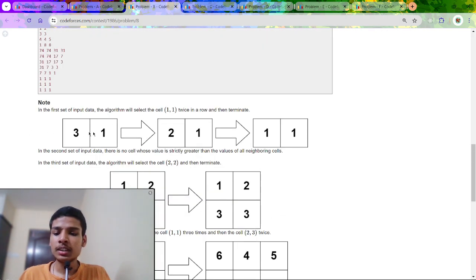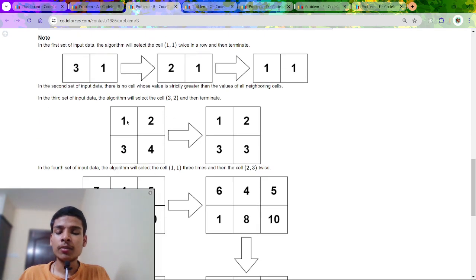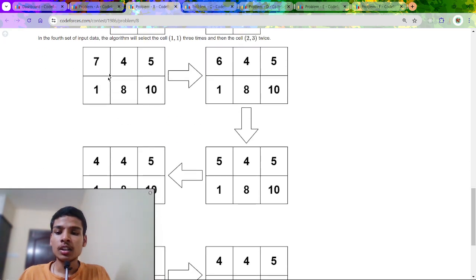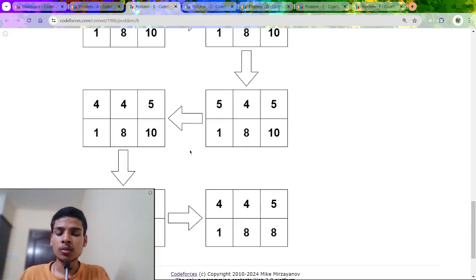For example, if this is my array, now 3 is greater than all of its neighbors because 3 has only one neighbor, that is 1. If you decrease 3, it will become 2. If you decrease 2, it will become 1. So you cannot make any more operation in this array, so this will be your final array. Similarly for this, you know that this 4 is the index which you have to decrease because it is greater than both of its neighbors, that is 3 and 2. So you will decrease 4 by 1. Now you can see there is no such index which is strictly greater than all of its neighbors. Similarly for this also you can check the question.